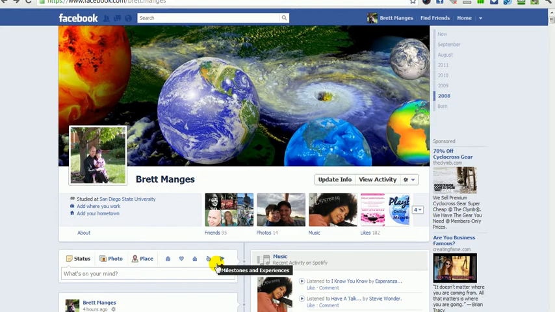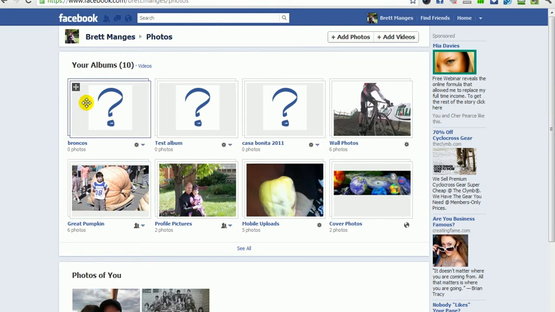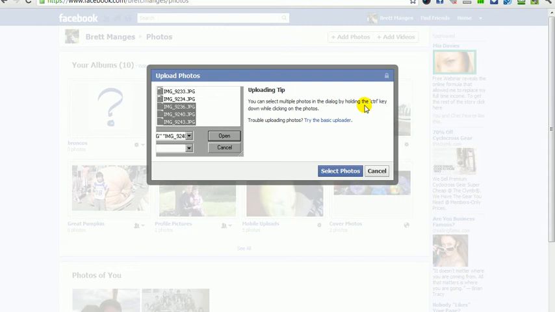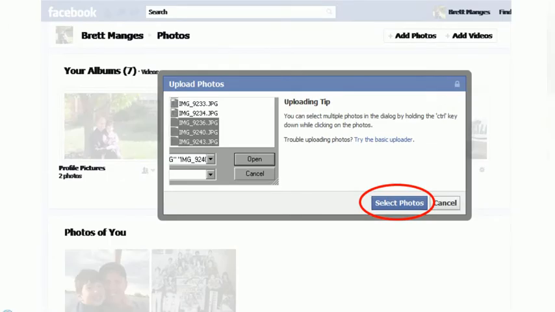So jumping over live, just so that you can stay with me on where we're at. From my own timeline or my profile, which is where I land if I click my name, I'm going to click on Photos, and that's going to show all my photo albums. Here's my Casa Bonita photo album. From here, if I want to make a new album, I can just click on Add Photos, which brings up the dialog box.